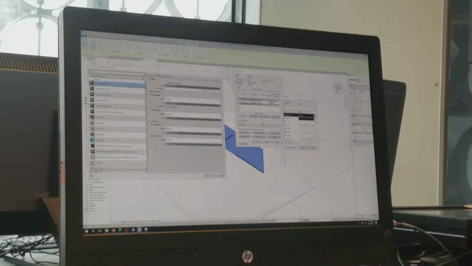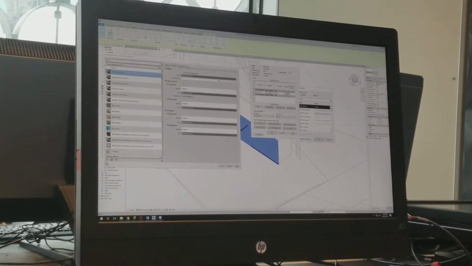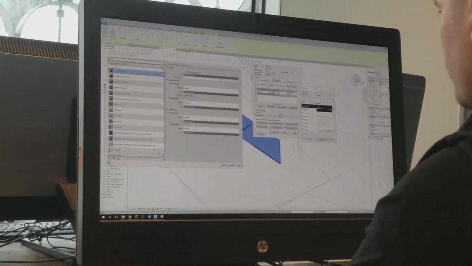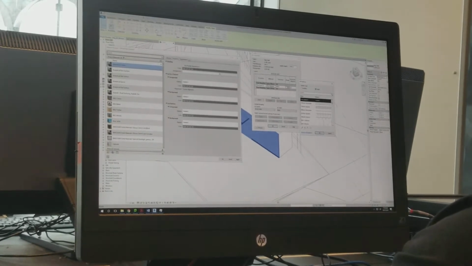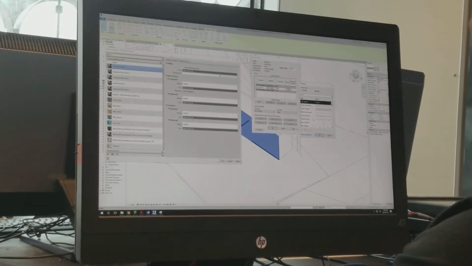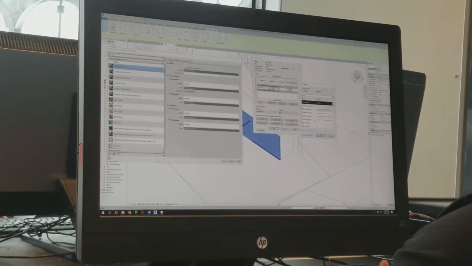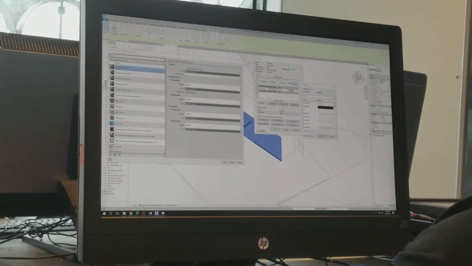Now note you'll have two pattern types here. One is called drafting and one is called 3D or model pattern. Now both of these will display in 3D. However, the model tool will allow you to actually change the set out of that hatch pattern based on your geometry. I'll show you the difference between the two in a moment.